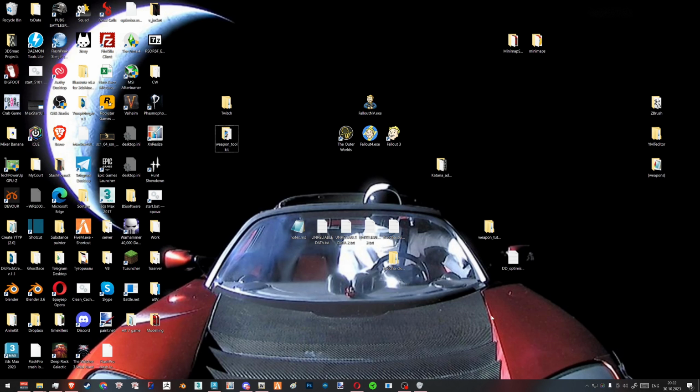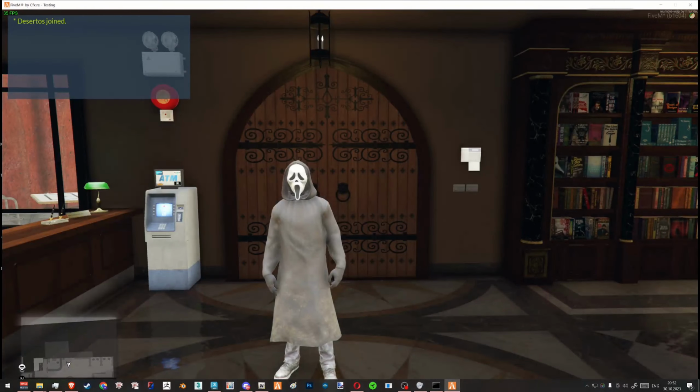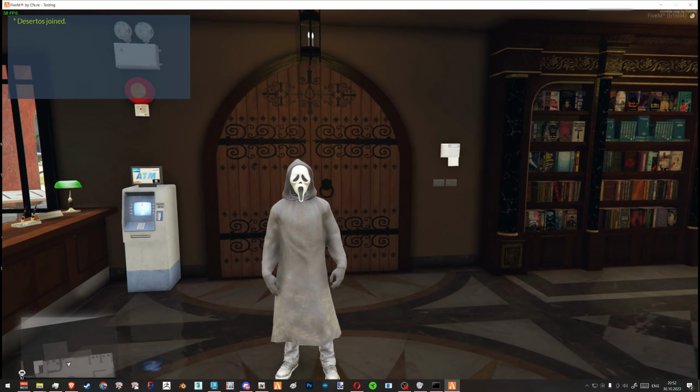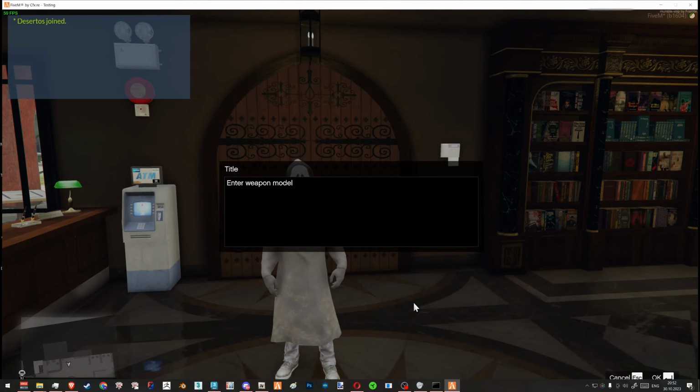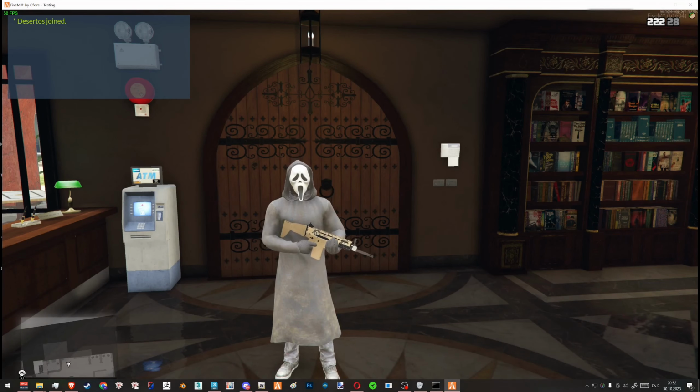And let's finally dive into the game and watch how our weapon looks. Okay, so once we're in the game, I'm going to be using LAMP. The menu link is going to be in the description. F1, weapons, weapon options, spawn weapon by name. We called it weapons car. Here it is. It's working.